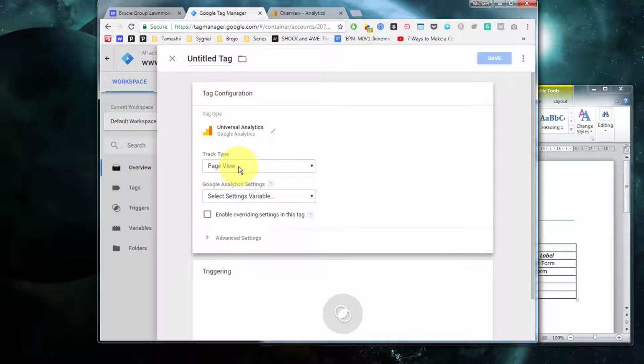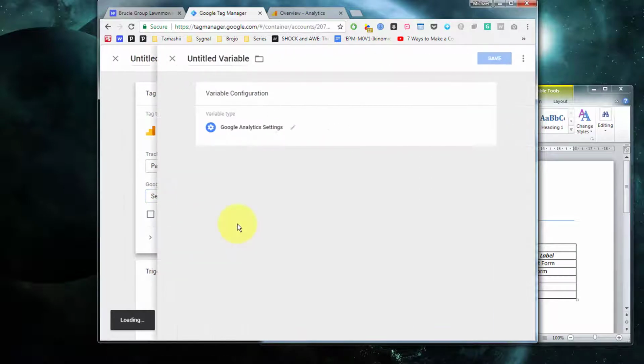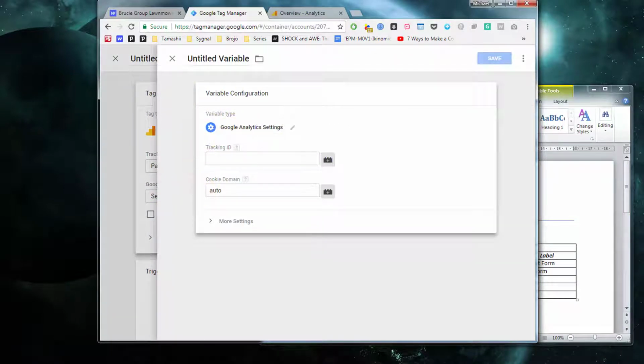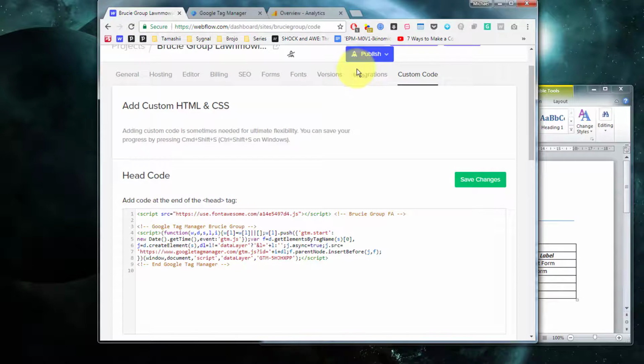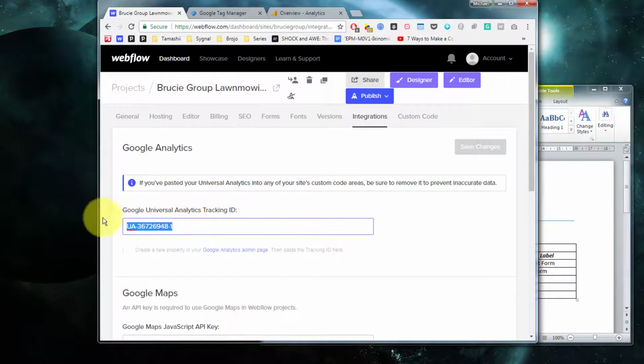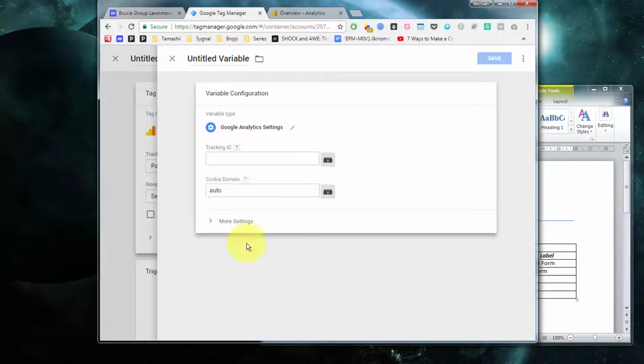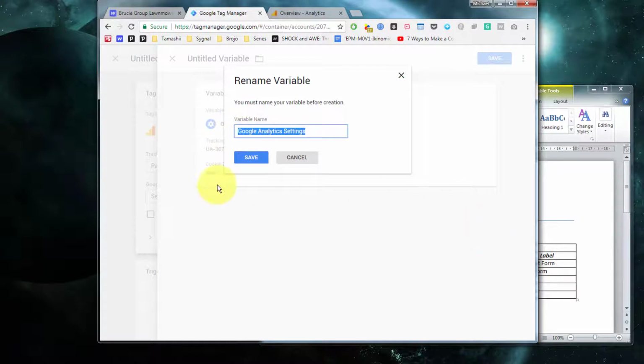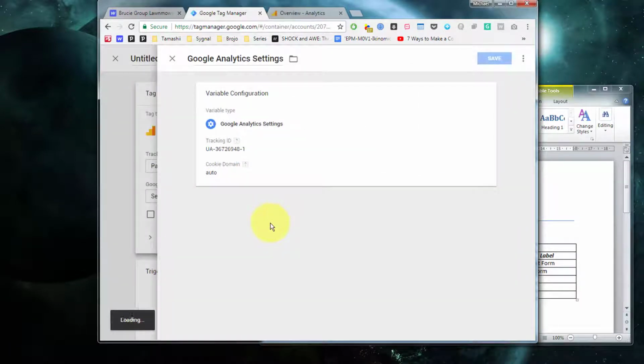I want to track page views. I need to create a settings variable, and I don't really care what the name is. However, I need to know my tracking ID now. So I'm going to go actually pull it out of integrations here. I could also pull it straight from Google Analytics, but I already have this. I'm going to go ahead and cut it because I don't want it to stay here after I've created this. I'm going to save. That's fine. I'm only going to have one Google Analytics account tied in here. So that's all I need.